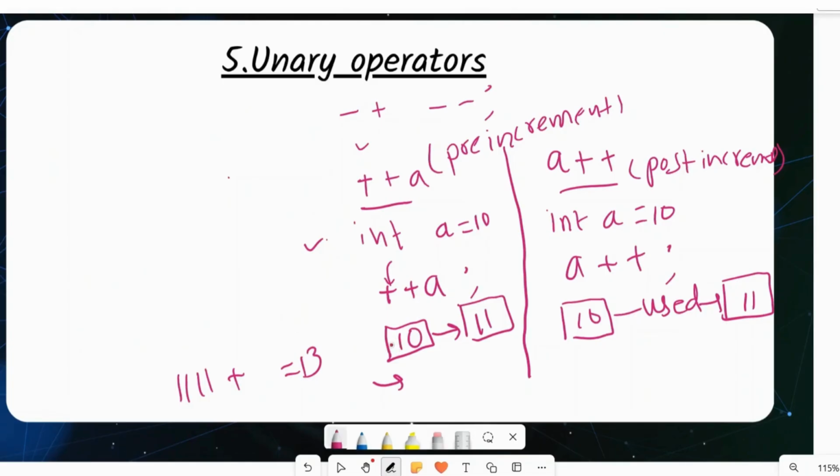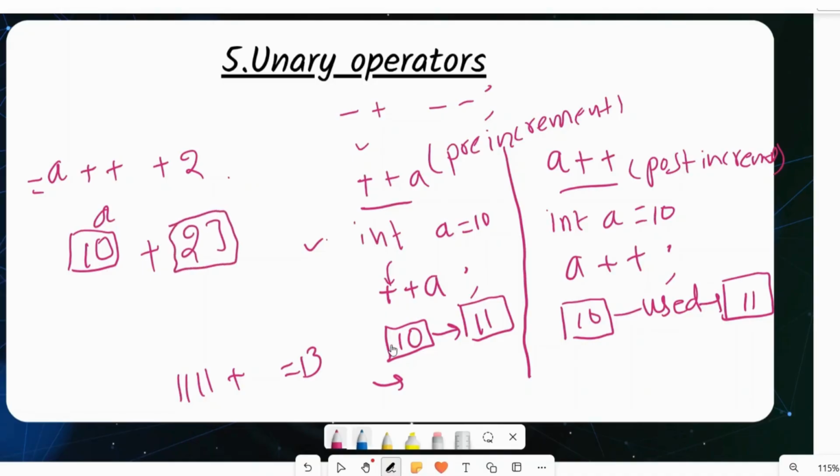Let's see what the post increment is. A plus plus, and I would be adding 2 here. This is a valid expression. Initially there is A which contains the value 10, right? And I would be simply adding the 2. This is one of the values which I am going to add.